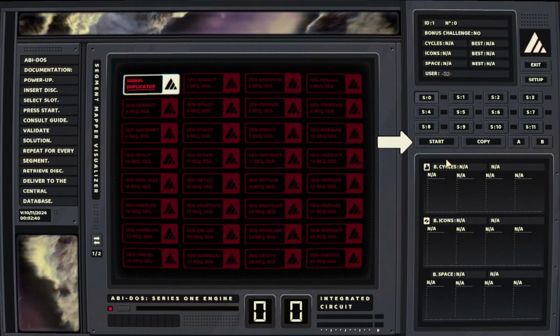G'day, today we are having a look at a game called, I suppose this could be taken three different ways. It could be ABI-DOS, or ABI-DOS. I've lost my mind, but I assume it's ABI-DOS.